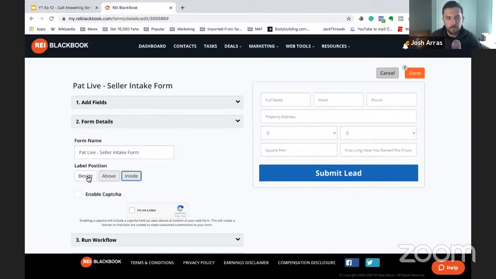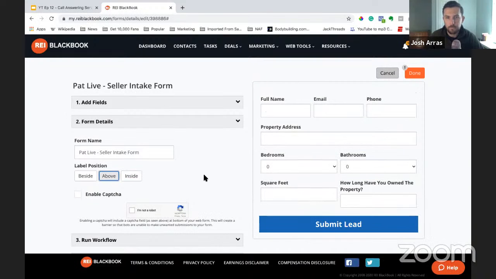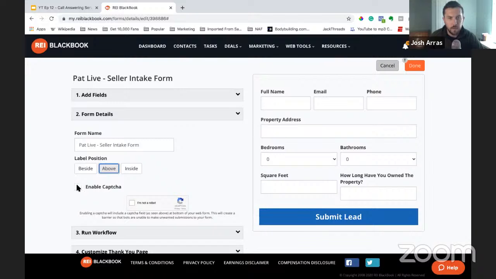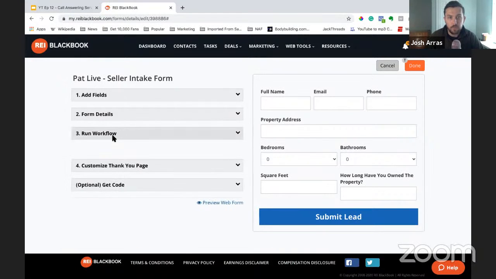So we've also got form details so that you can just kind of customize the form. I like to just do it above, but that's up to you. You can enable CAPTCHA if you want. And that's just going to add this little, I'm not a robot. Not as big of a deal because you're not marketing this page anywhere, but you can enable CAPTCHA, and then you can run a workflow.